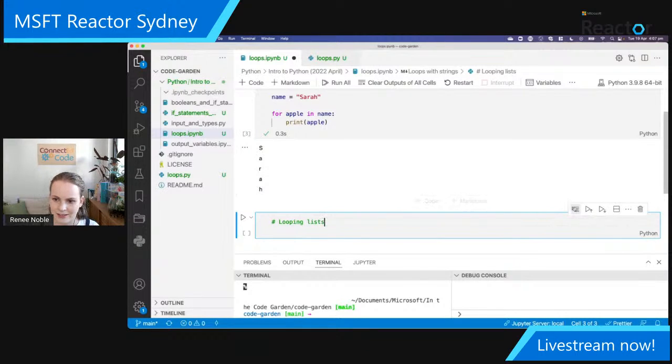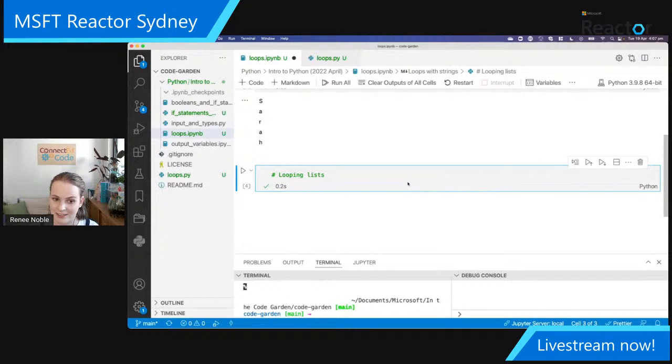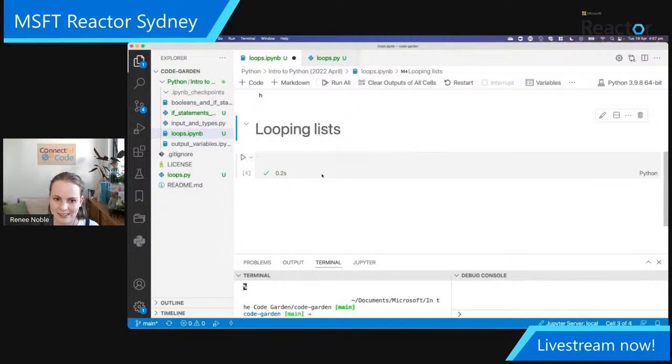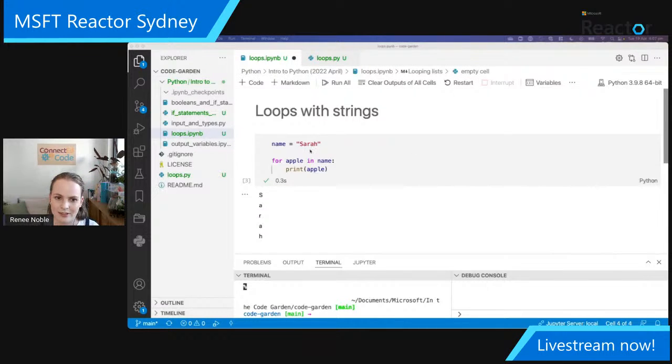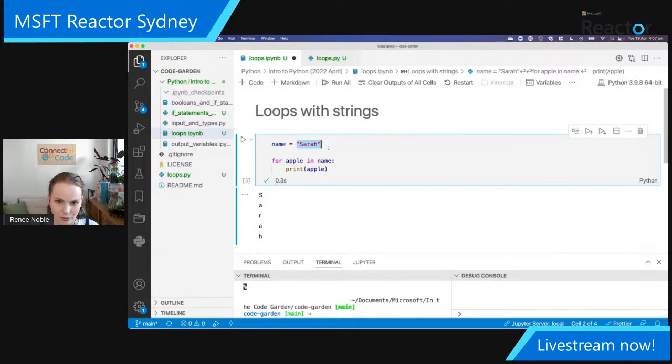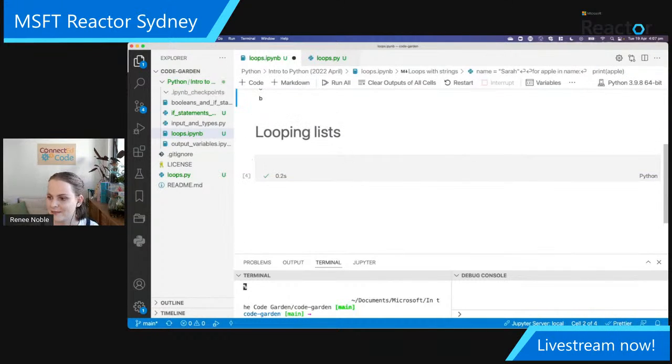Okay, let's put it in as the wrong one. We put it in as code. Here we go. Looping with lists. We've just seen that done with a string. We could put either the string here as the name, or we could literally just put it here. Let's say Bob. And you get the same thing. So you can loop through a variable string or just the string as it is.